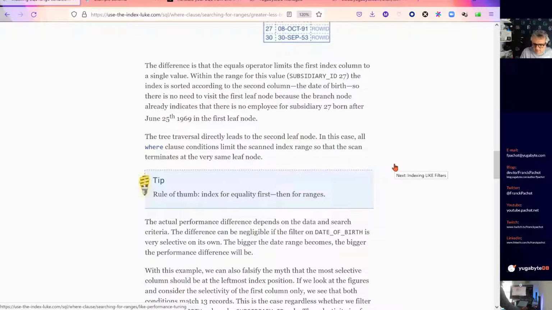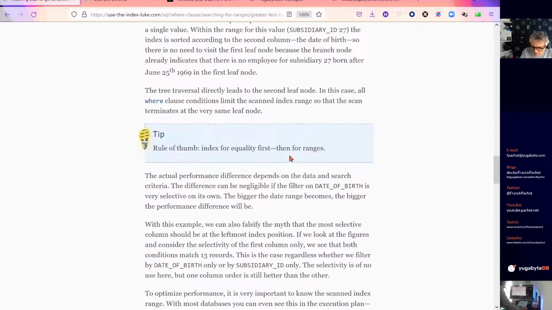What was next there? The difference is the equal operator limits the first index column. Exactly what we have seen, even if it's not the tree, it's the same idea. Rule of thumb, index for equality first, then for range.